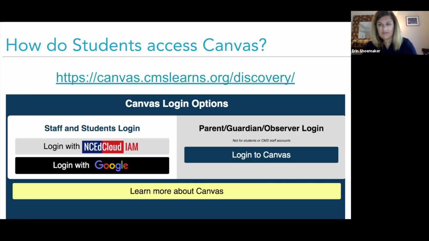There's multiple ways for students to actually get to Canvas. So you can follow your teacher's direction, but the link at the top gives you both of those ways. They can either log in with NC Ed Cloud or they can log in if they're signed into Google. This page also gives the options for parents and guardians and observers to log into Canvas, which we're going to go more in depth about. If you go to that bit.ly link that's at the top, you'll be able to access this page and then be able to log into Canvas in many different ways.